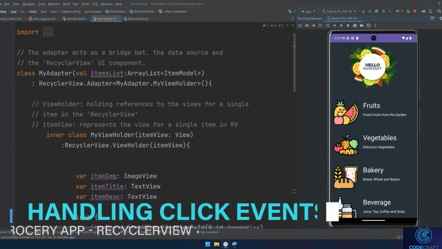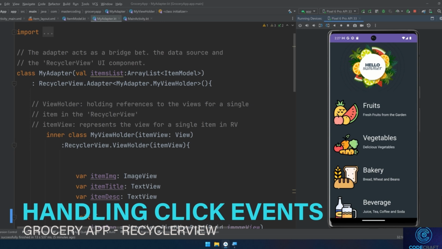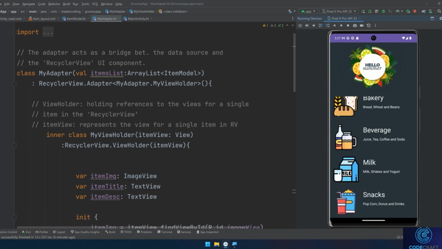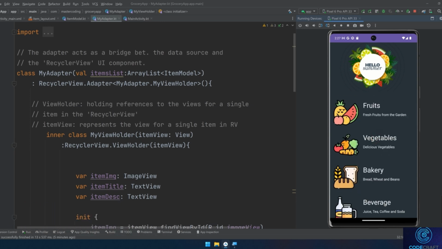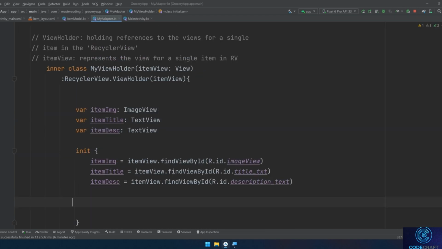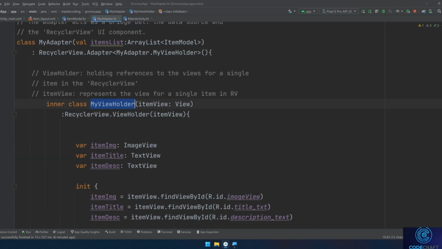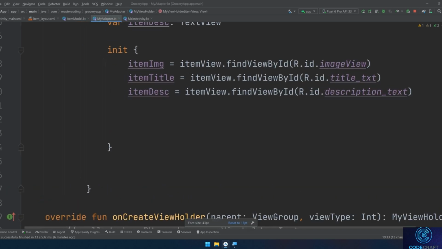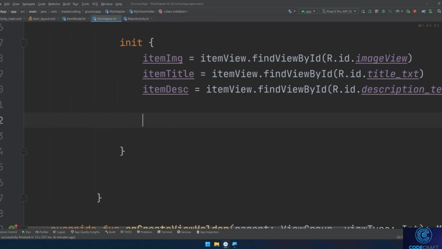Welcome back. Now let's handle the click events on the RecyclerView items. So when the user clicks on any item in this RecyclerView, a toast message is shown displaying the name of the chosen item. For that, we need to go to my adapter class, and inside the MyViewHolder class, I need to go to the init block and specify the click listener.